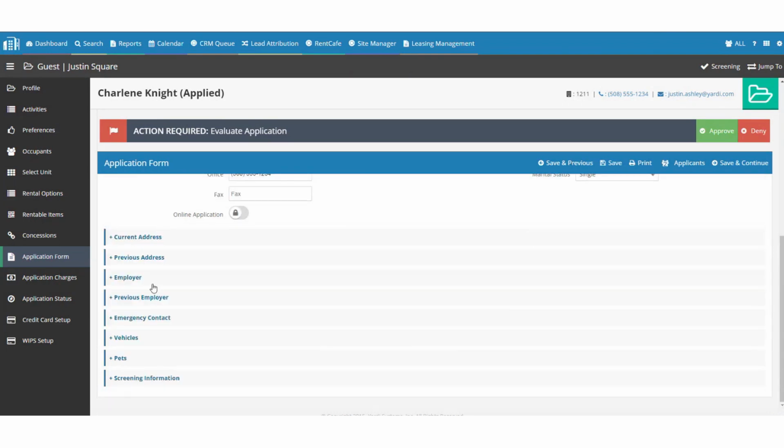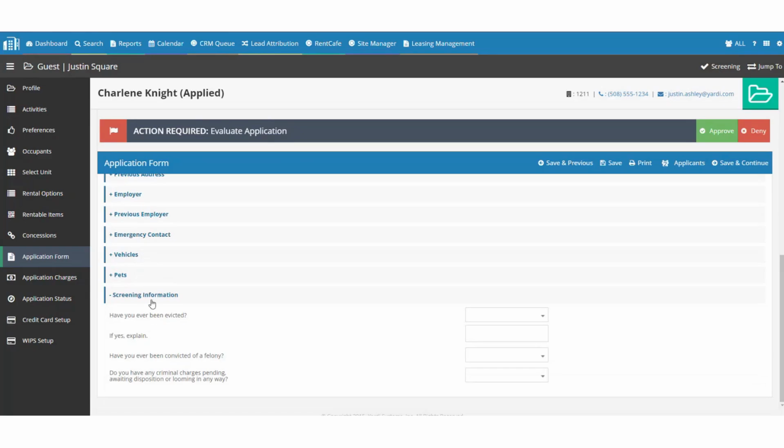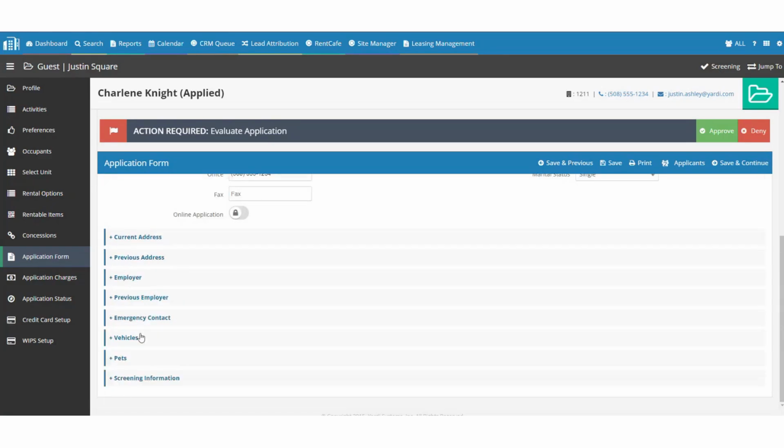And then beneath that, these other items, we do not need these for screening purposes, but you may need to fill these out for your own internal workflow. Emergency contact, vehicles, and pet information. And there is a screening question at the bottom. Again, we don't need this for our workflow, but if you need to compile this internally, you certainly can. So all of that is for Charlene.